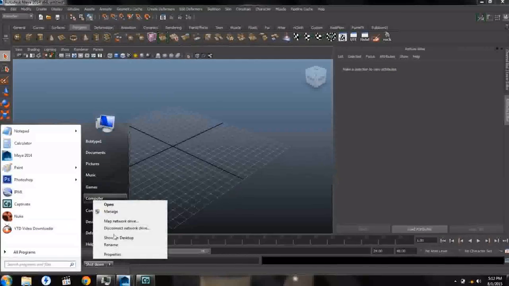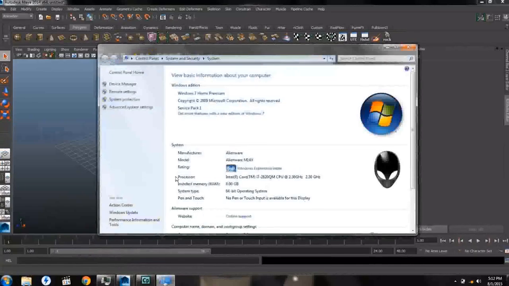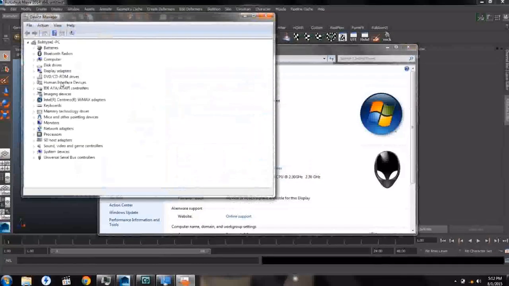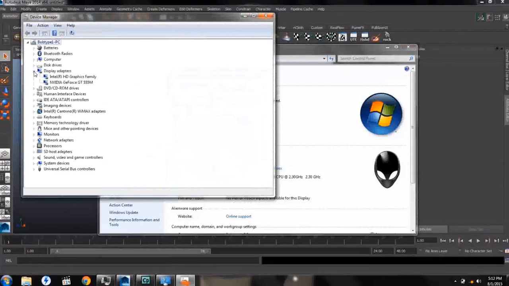Today we're using a Dell laptop. It has 8 GB of RAM, as well as an Intel i7 that runs at about 2.3 GHz. The video card is a generic 1 GB NVIDIA GeForce.